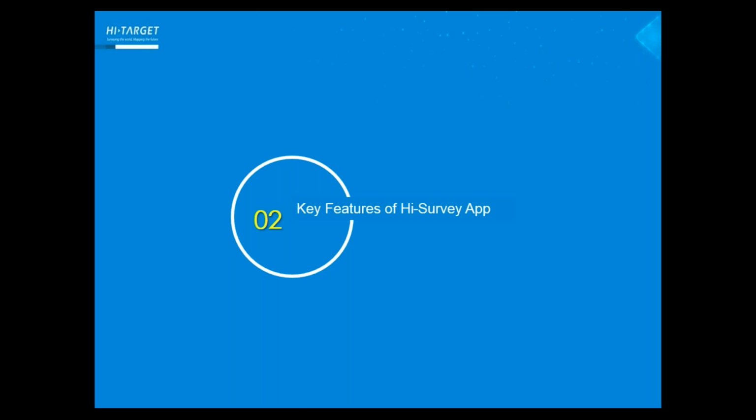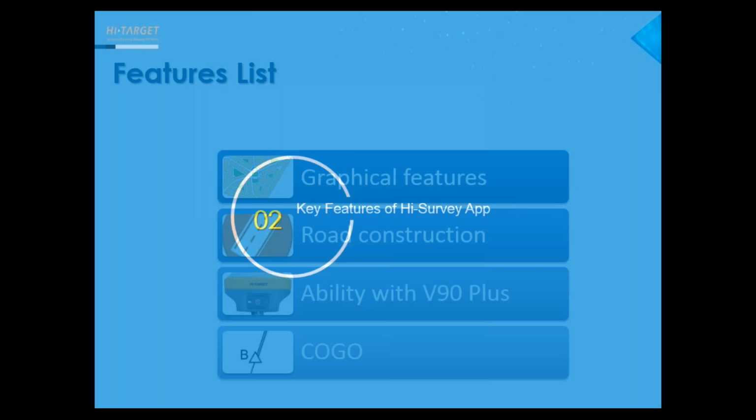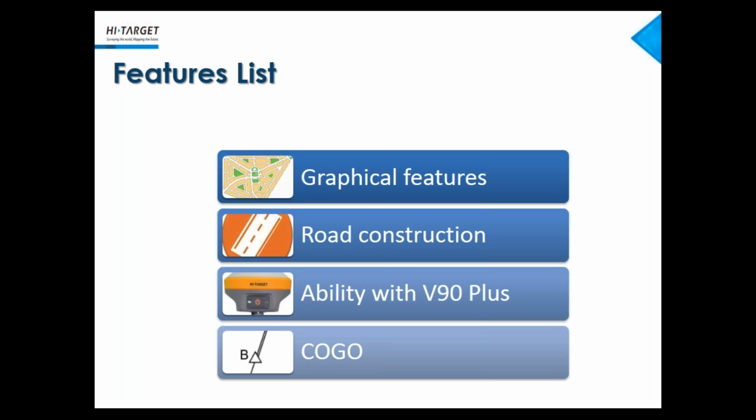And the second section is for the key features of the HiSurvey app. For these features, there's a feature list roughly divided into 4 parts. Part 1 is for the graphical features. Part 2 is for the road construction. Part 3 is for the ability with V90 Plus. Part 4 is with the Google.